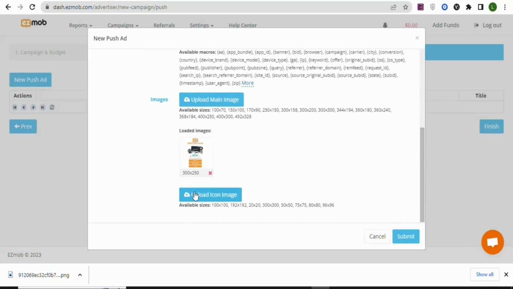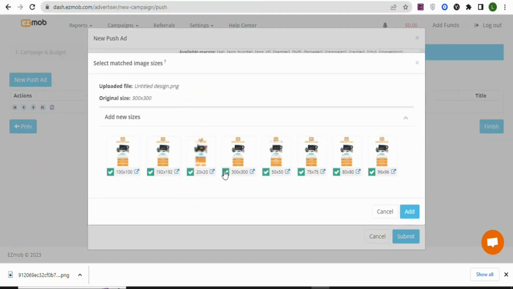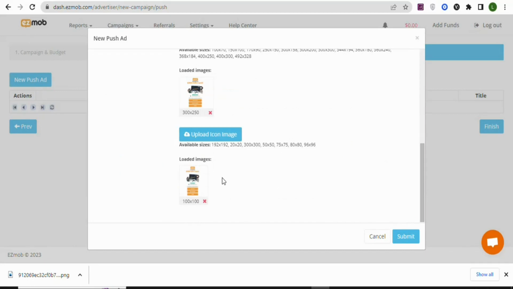Once that is done, you are going to upload icon image. You can create a new design or you can use this same image. In this case, we are going to use this image, so just click on upload icon image. Once you click on it, select your design, click open. Let's deselect everything and then leave one. Once that is done, you are going to click on add so that your image can be uploaded. You can see the image has been uploaded.